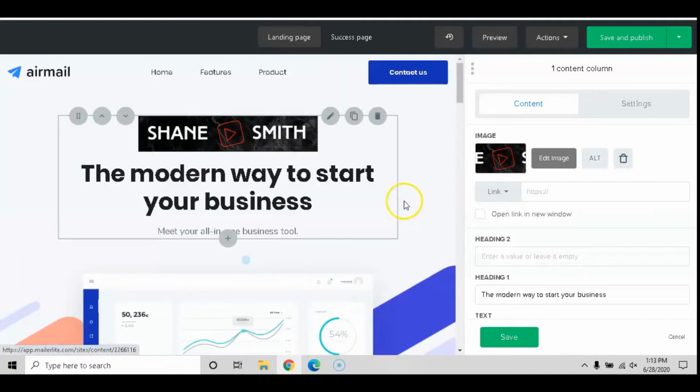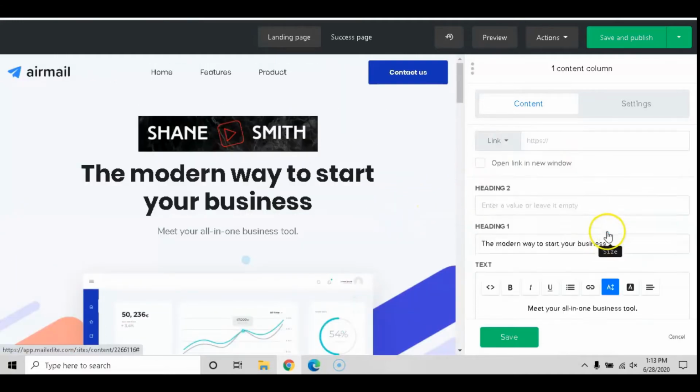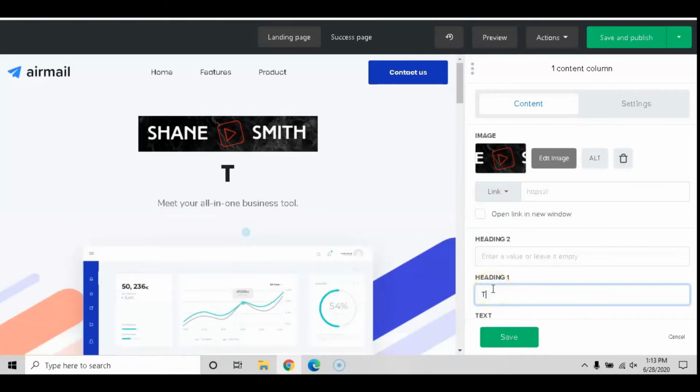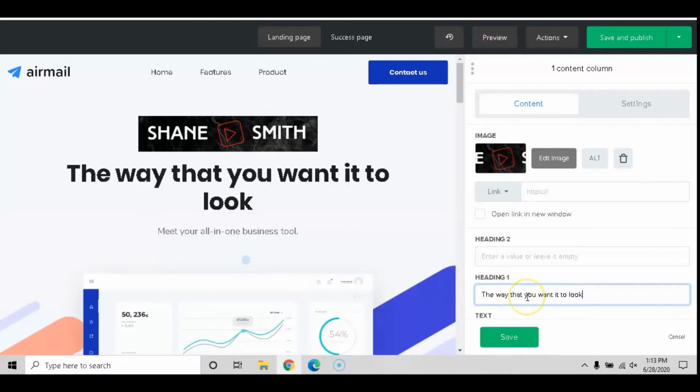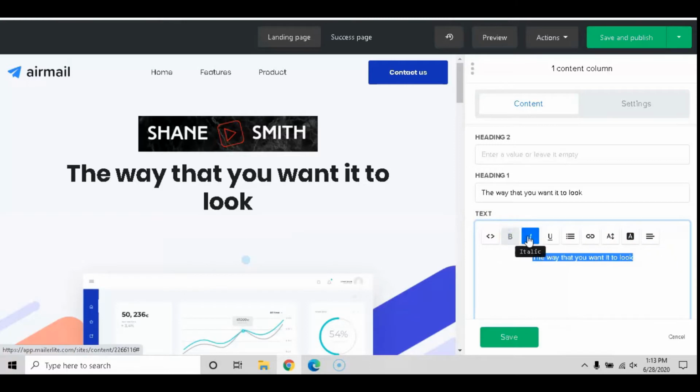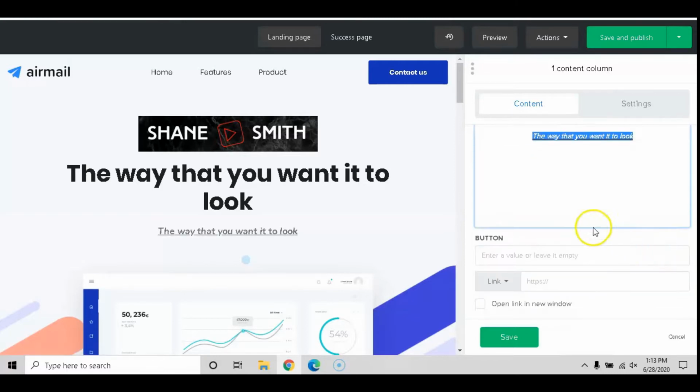If you decide that you do not want to use some of this text, you can completely customize it. Oops. There we go. You can change the content text exactly the way that you want it to look. You can make it bold, italic, underscore, and so on and so forth. And they all work the same way.